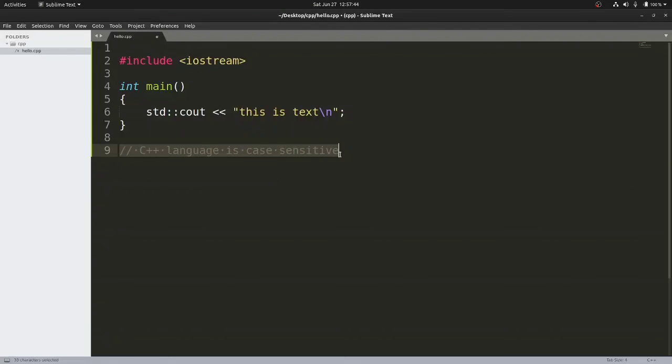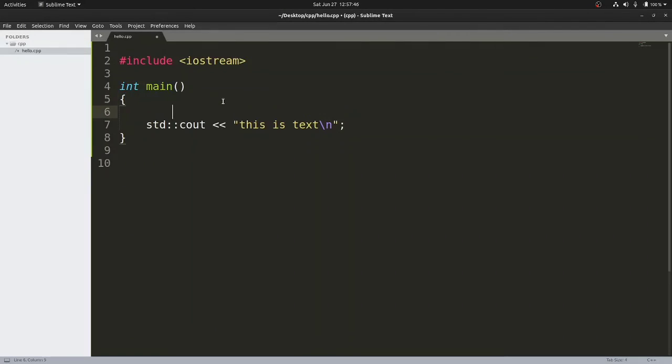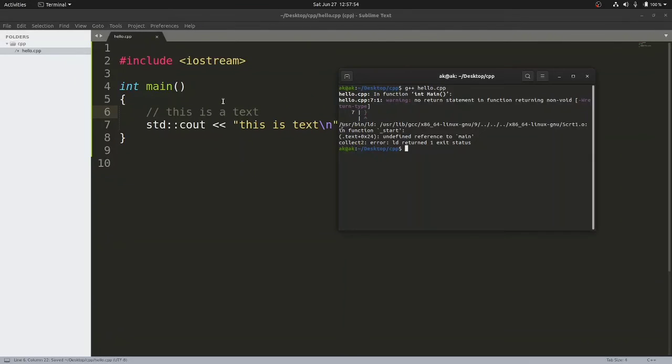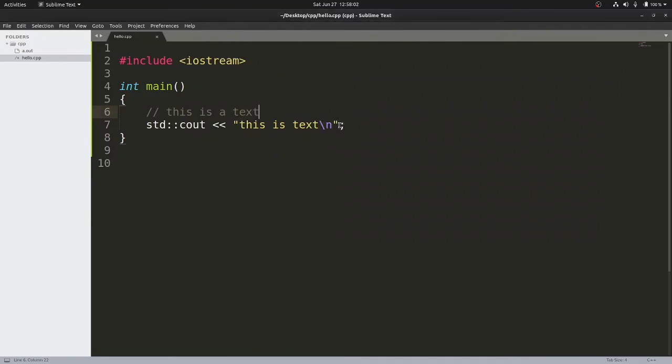Now let me write something here, okay? If I write, let's say //, and then this is a text I'm writing here. After saving this, let me compile it. Our program compiles successfully. Now if I execute this code, it prints this is text, but this does not make any effect. So what is this? This is actually a comment.